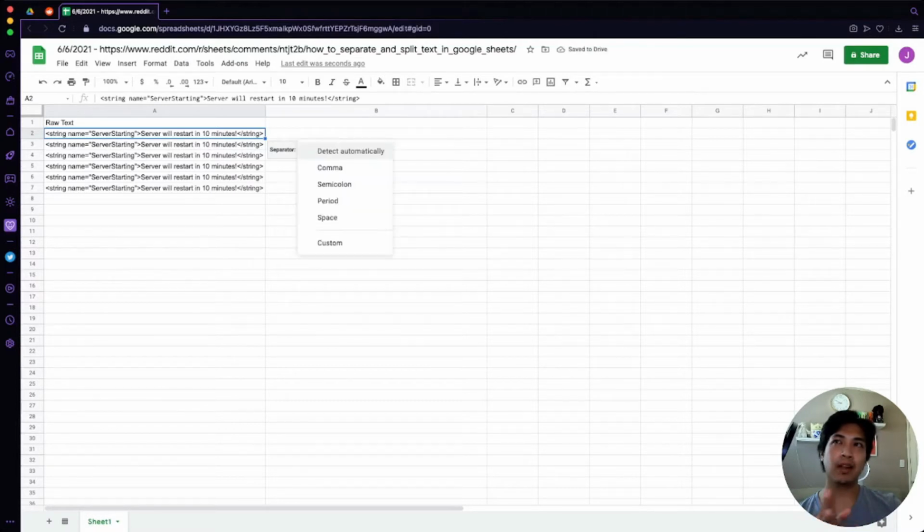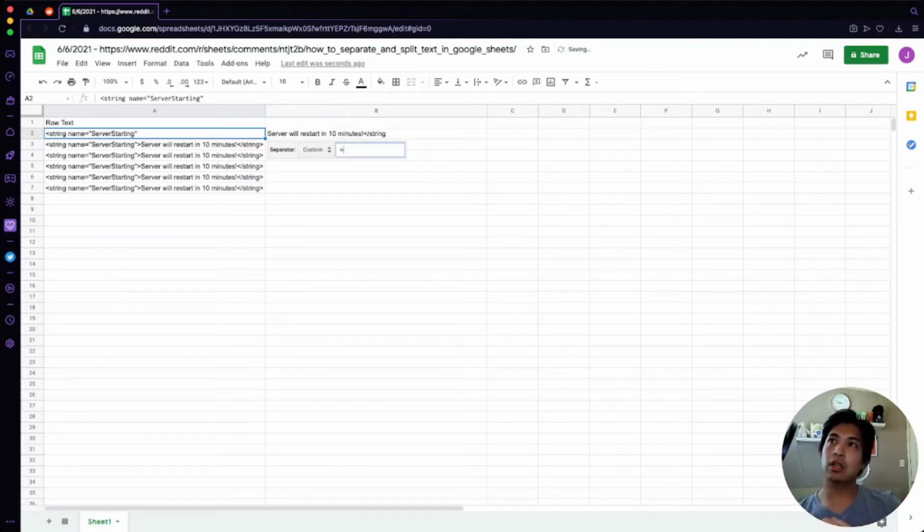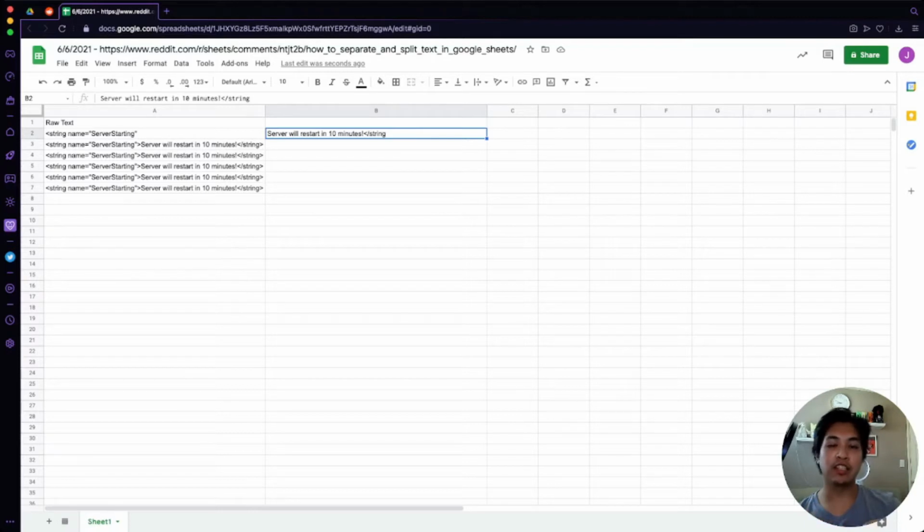It'll detect it automatically, typically if it's something normal, like a comma or a semicolon. But if you hit custom, you'll be able to enter whatever symbol you want. In this case, we'll use that symbol. We'll hit enter, and it's going to split it up into 2 different columns here. Actually, it split into 3 columns, but there's nothing after the last symbol, and it also edits the raw text. So not exactly ideal in all situations.